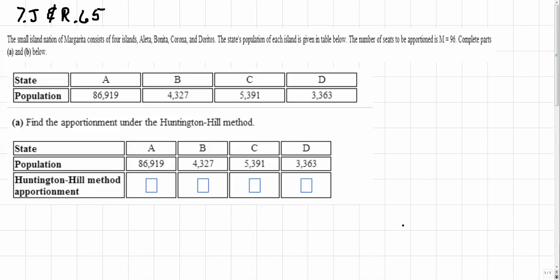The small island nation of Margarita consists of 4 islands: Alita, Bonita, Corona, and Doritos. The state's population of each island is given in the table below. The number of seats to be apportioned is big M equals 96. Complete parts A and B below.